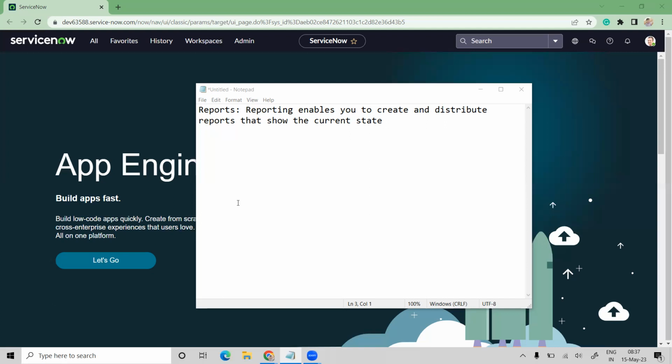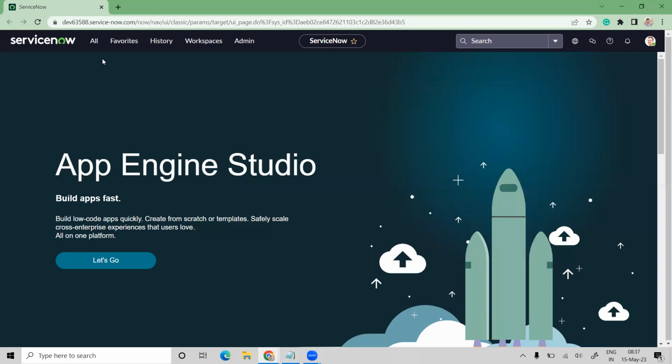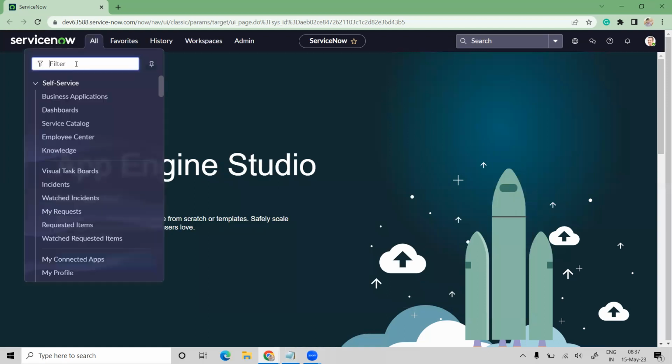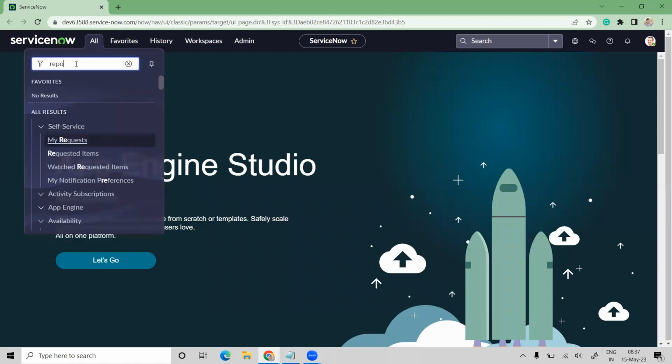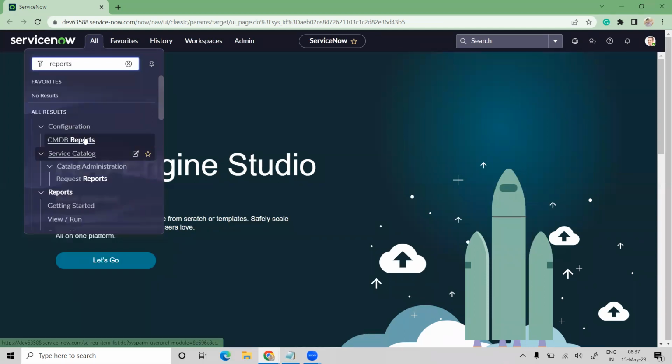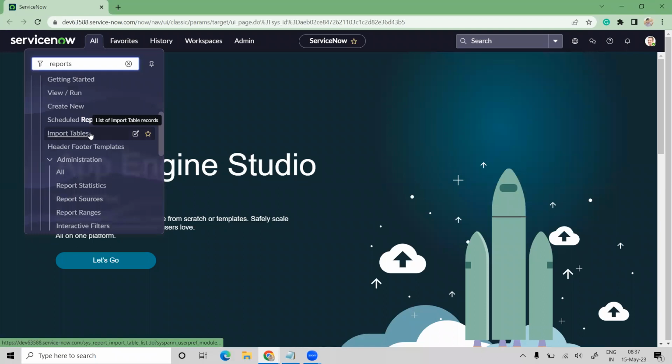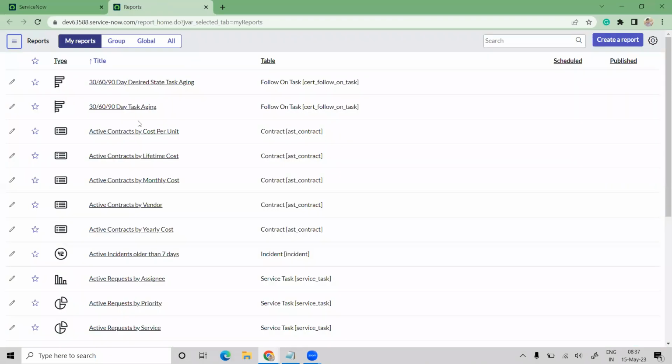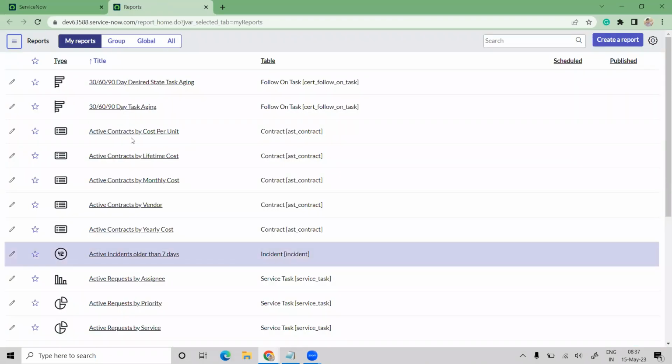Okay, so creating a report is easy. How to do this: let's go to the left navigation menu and type reports. Here there are two ways we can go. Just go ahead with view and run, or create new. If I go with create new, a fresh one will come up. If it is view and run, we'll get the existing reports as well.